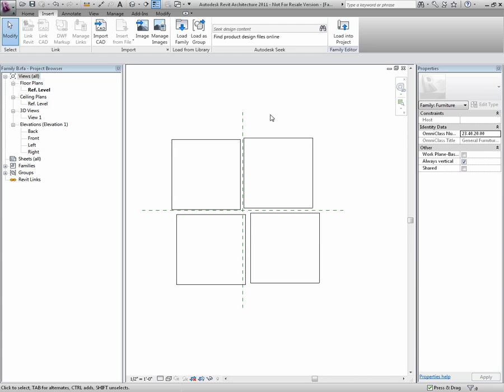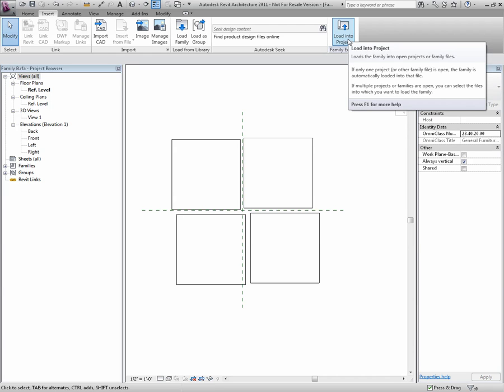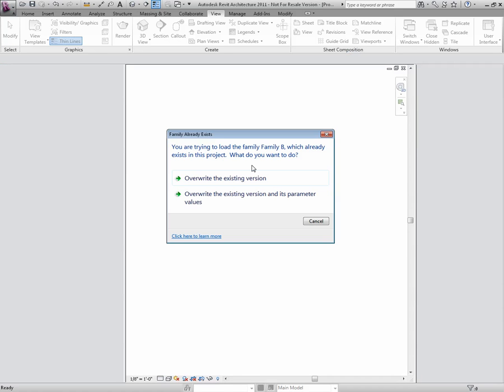There we go. And then actually there's a shortcut that allows you to take the current family that you have open and bring it into a project. So I already have my project open. I'll just select that. And I'll do the same here. Family B needs to update the family B within the project.